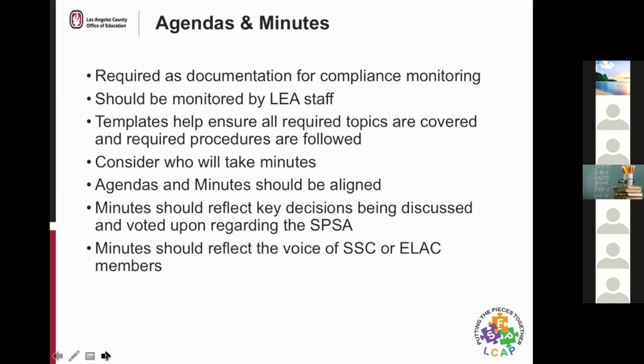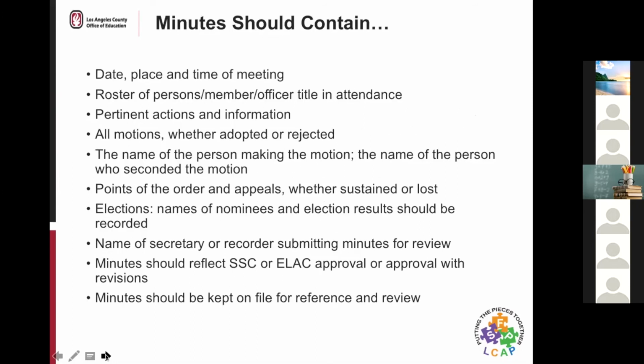The minutes should reflect the voice of either the council or the ELAC or whatever group. It should accurately reflect what went on with those people in those meetings. You also want to make sure you have a system for periodically reviewing the minutes, but also maintaining documentation in a place where you can easily access it. You don't want to have to search around for where the minutes and agendas are. So you need some sort of centralized process for ensuring those minutes are uploaded and that they're accessible when you need them.